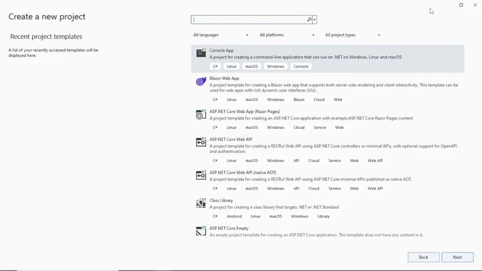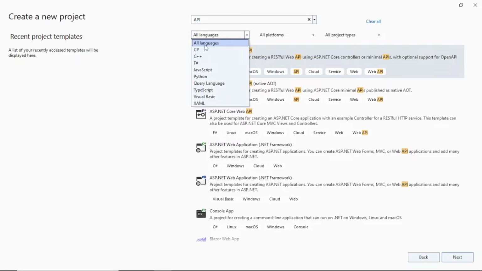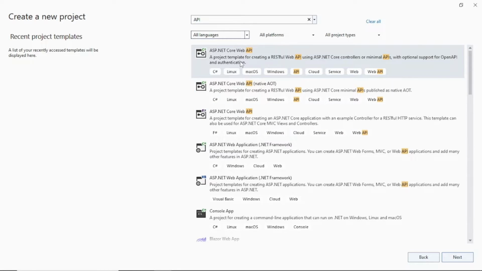Here search for API, and you'll see all these things. We are interested in this ASP.NET Core Web API, which is not the .NET Framework version but the other version. You can see there are .NET Framework related applications here. We don't want this, but we are interested in the .NET Core Web API, using C#. This is the C# language, or you can filter it from here as well, and based on the language things will be displayed here.